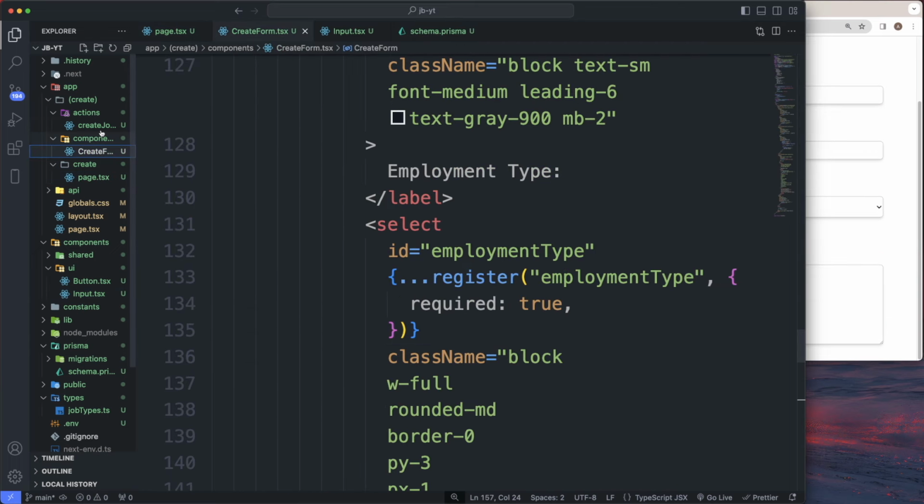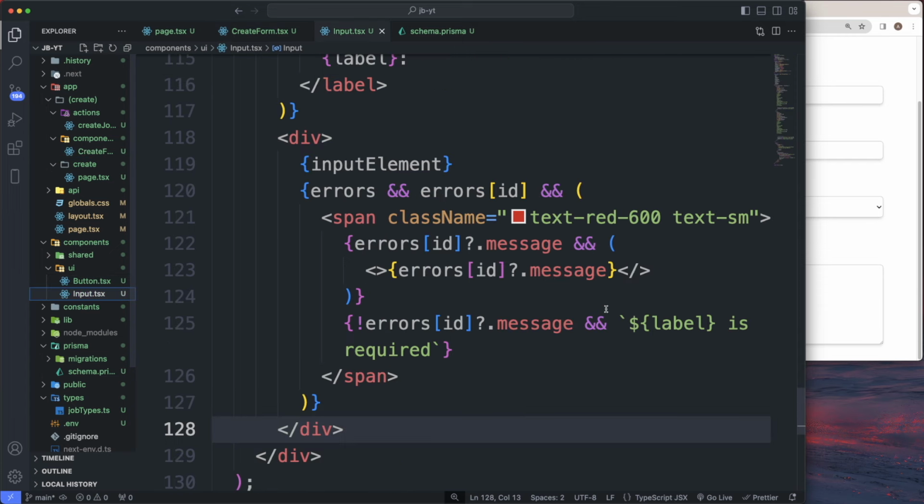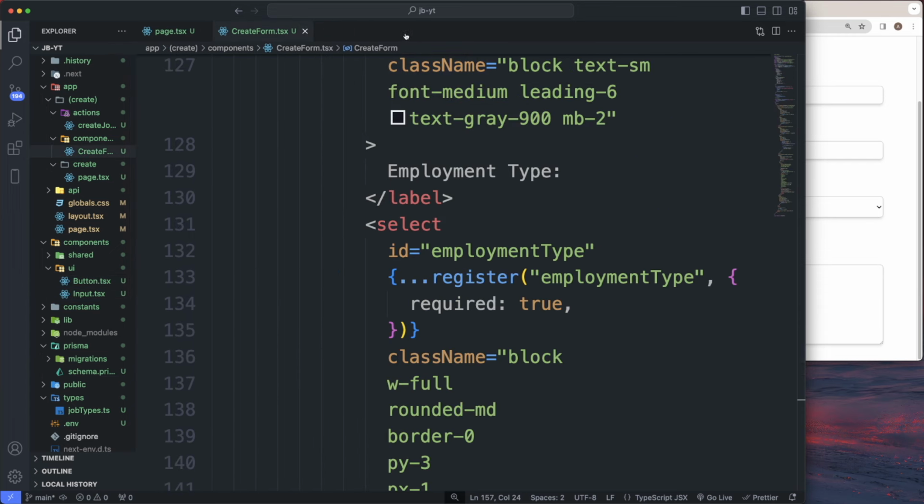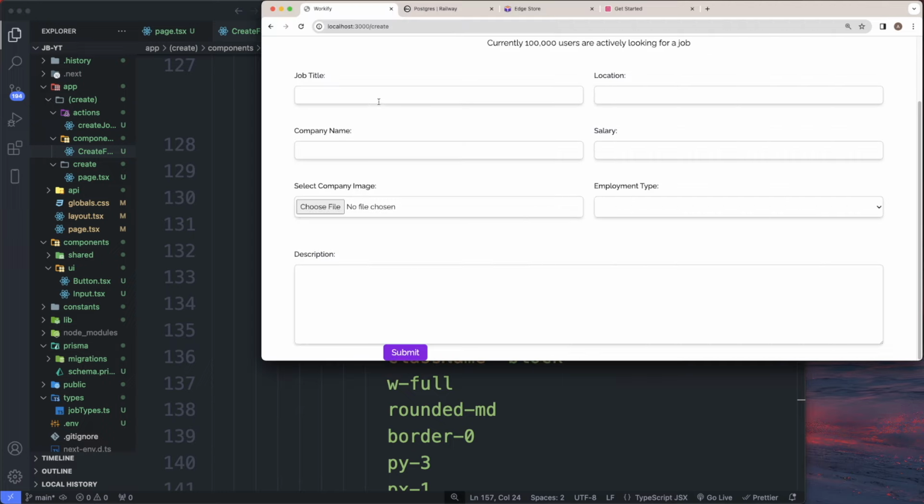Are done with our input component. Let's go ahead and get rid of that. We can get rid of our schema. So let's test this out.